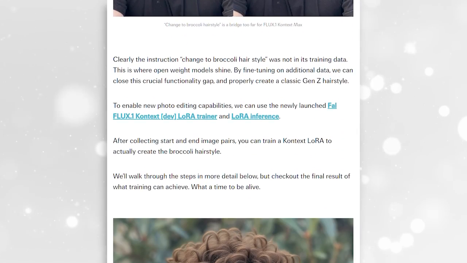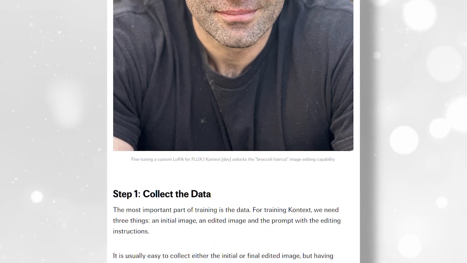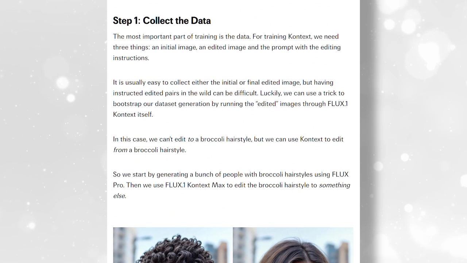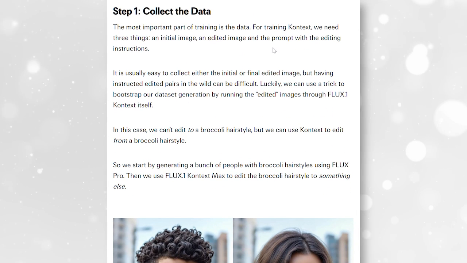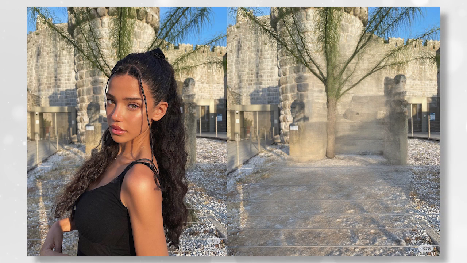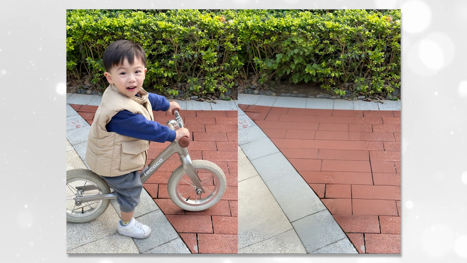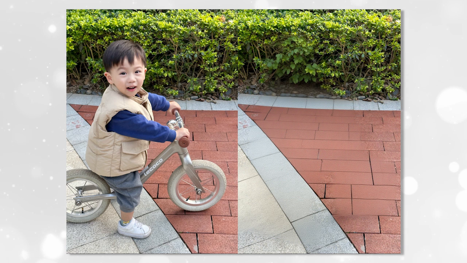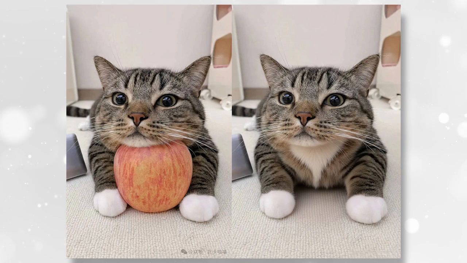Here's where the magic happens and where most people get confused. The key to successful Flux Kontext training lies in understanding the start versus end image concept. Let me break this down with a practical example. Let's say you want to train a LoRA for object removal. Your start image contains the object you want to remove, and your end image shows the same scene with the object seamlessly removed. The crucial part, and this is where I see people make mistakes, is that you should only change the specific element you're targeting. Don't mess with the background, lighting, or other elements unless that's explicitly part of your training goal.